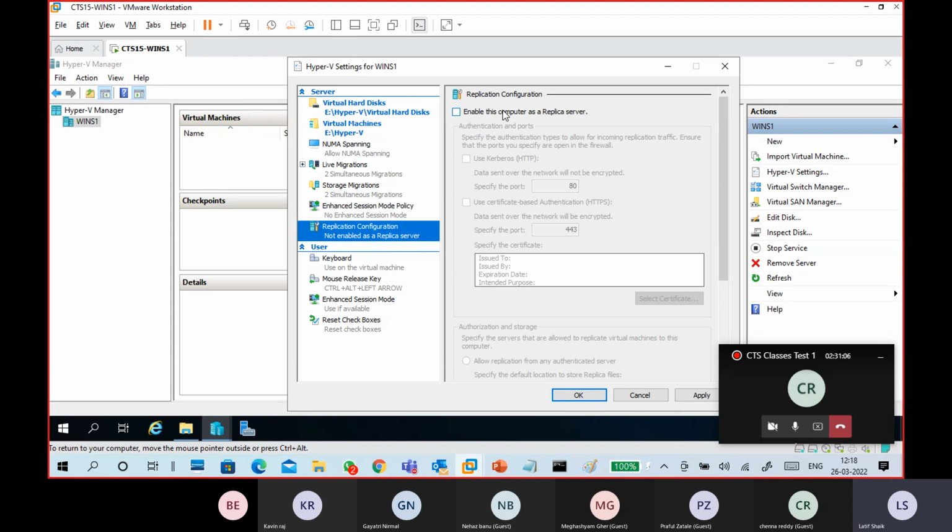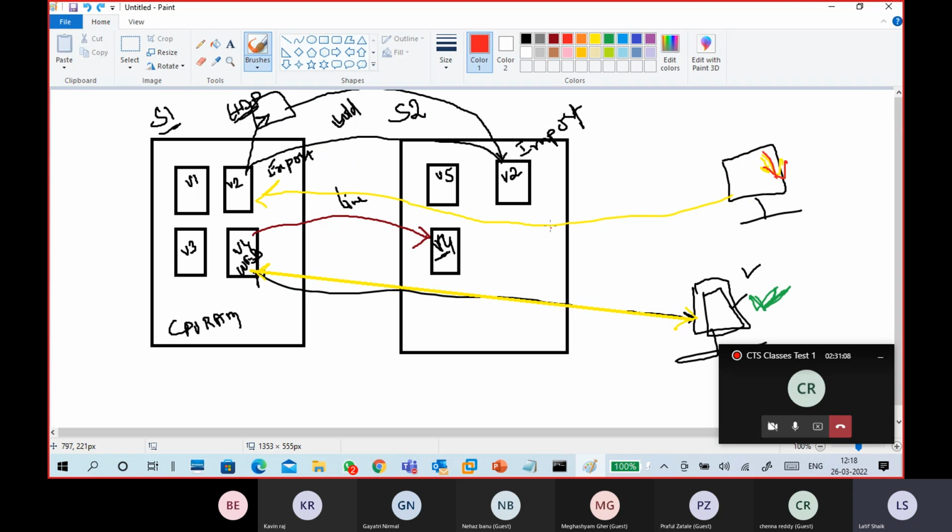Replication. What is this replication? It is geo replication. I have a virtual machine. If I keep it, I can take a backup and store the backup also.